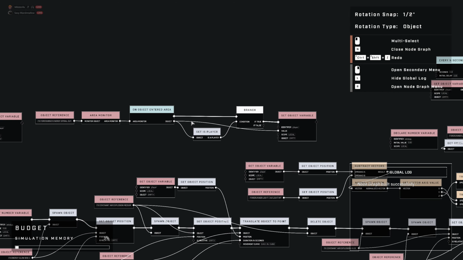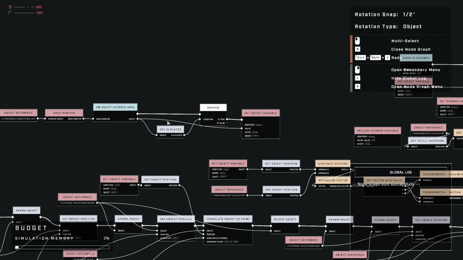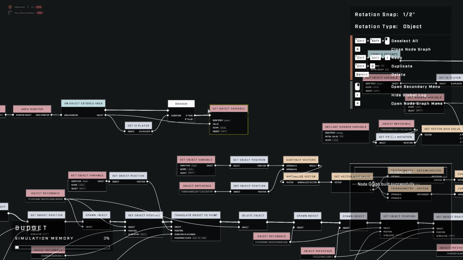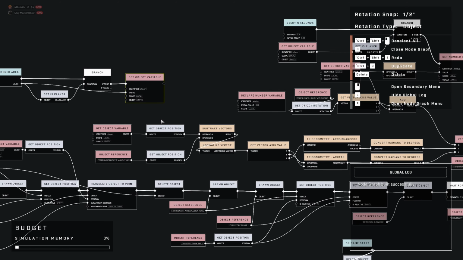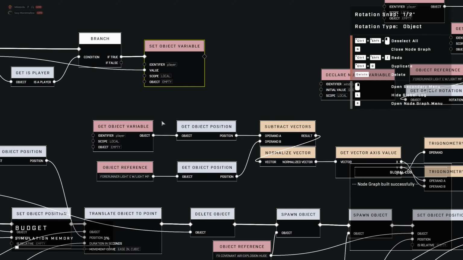Once a player steps in, or once an object steps in, and on the condition that object is a player, we're going to set that player as a variable. And then we are going to use that variable to make pretty much every other function in this happen. Firstly, we need the tower to look at us. How do we do that? Well, we do that right here.